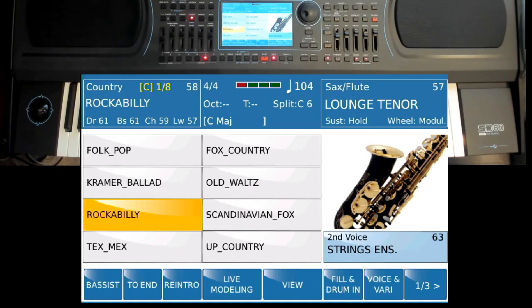Okay, so what I'd like to show you today is, at the bottom of the main screen, two additional functions, the to-end function and the reintro function. Before we do that, let's make sure that we have a full understanding of how the intros and the endings work on the arranger.